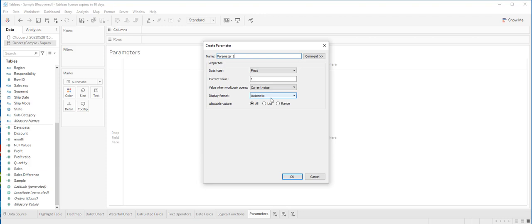A dialog box for the new parameter appears. Let's call this parameter Factor. Set the type to float. Define a current value as 1.1 and set the allowable values to range and minimum to 0.1 and then set maximum to 2. And then to create this parameter, you click OK.